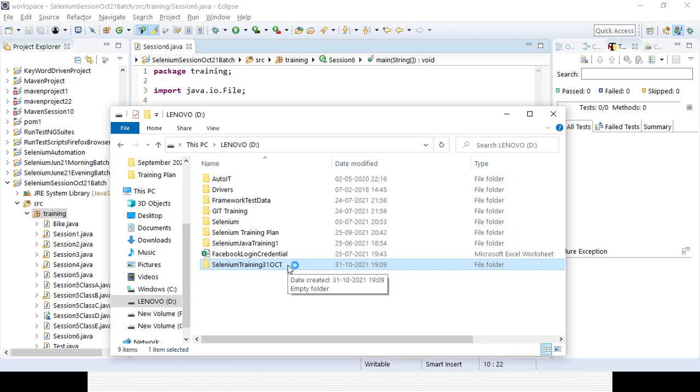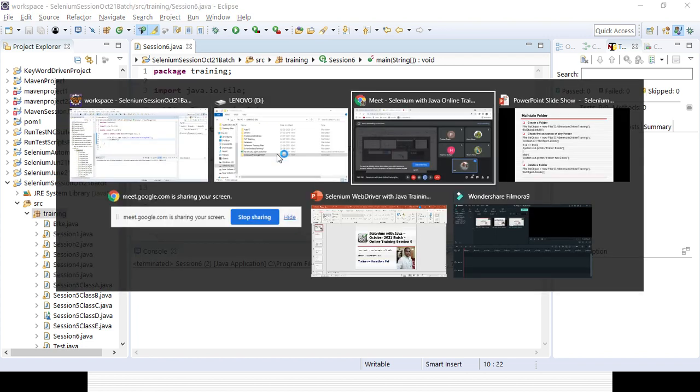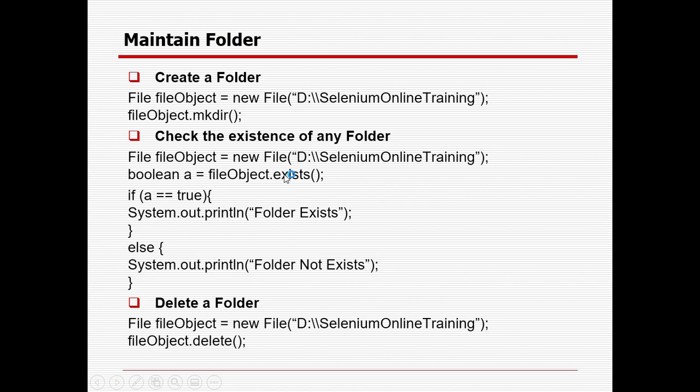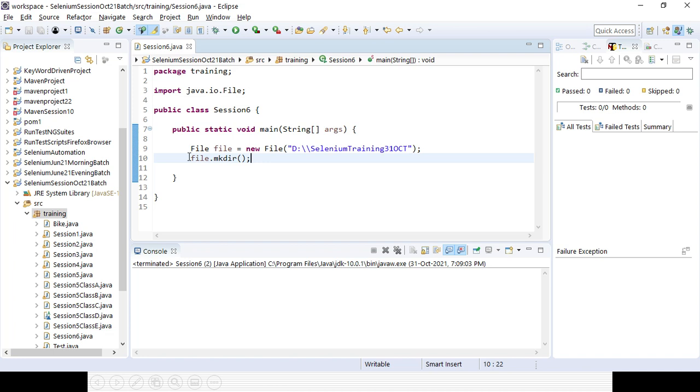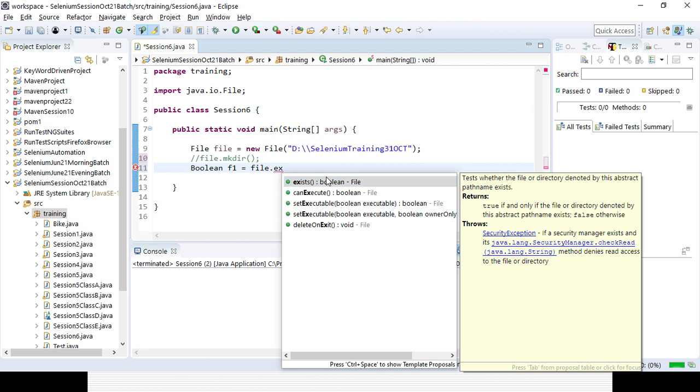Now say you want to check the existence of the file. How could you check? You need to use the exist method. Once the file is already created, I am not creating it again. I am just taking the reference of the file path, then storing the result in a boolean variable, suppose f1, boolean variable equal to file dot exist. You can see the return type is boolean. That is the reason we are storing it in a boolean.